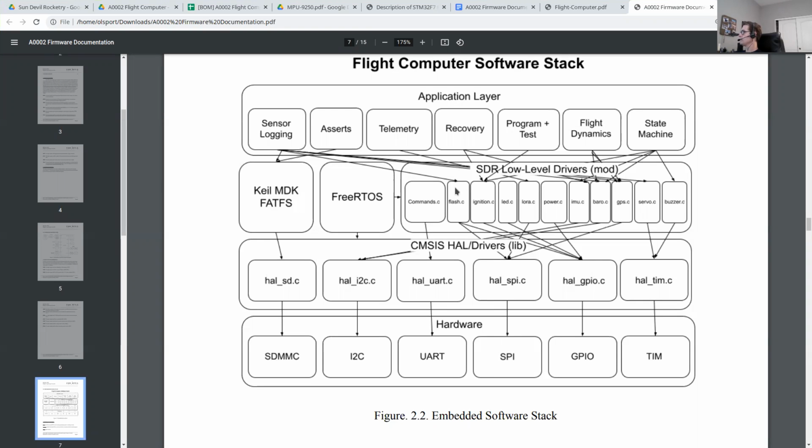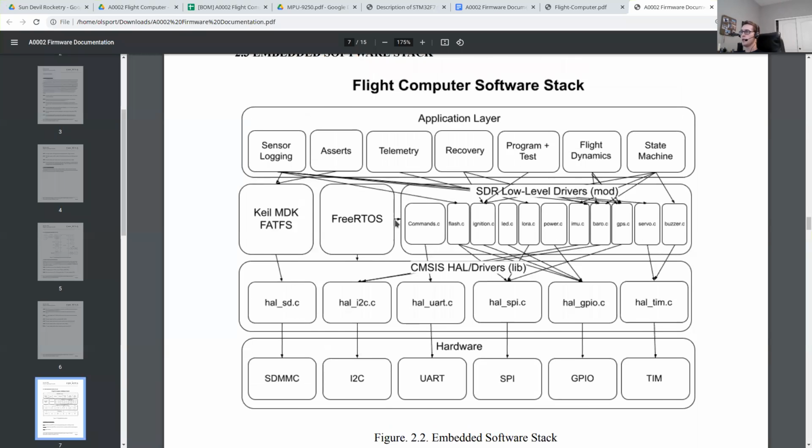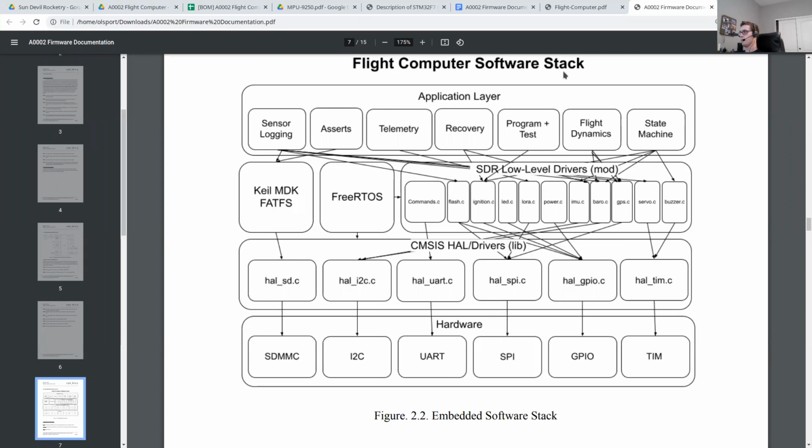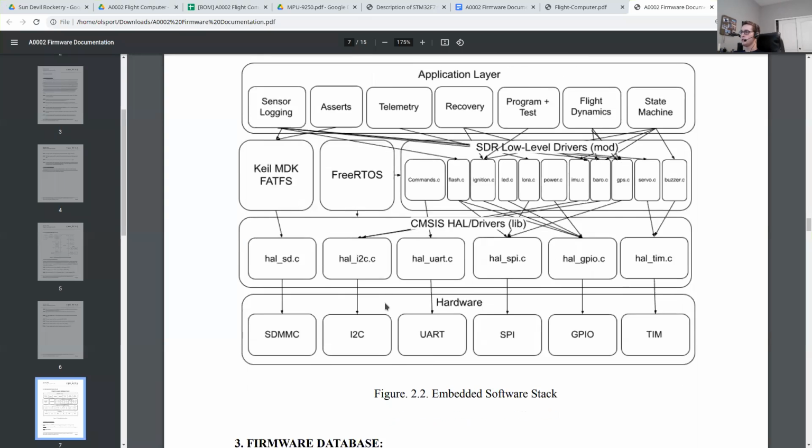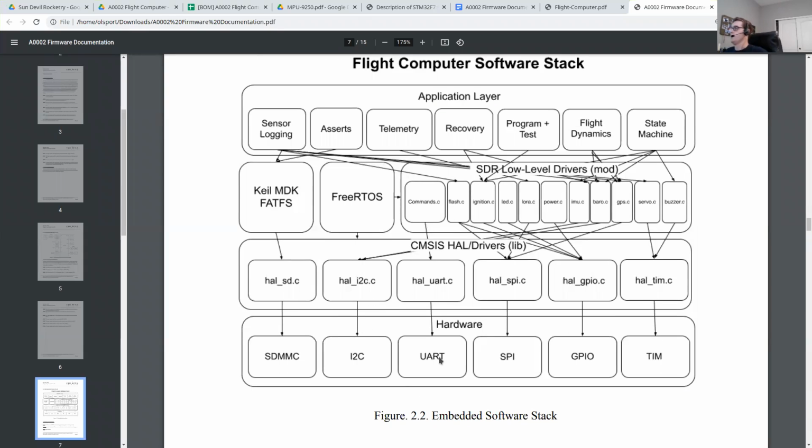Hey guys, so I just wanted to put together a quick tutorial video to help you get started on developing some low-level drivers for either the flight computer or the liquid engine controller. As you can see from this diagram right here, this is a visualization of the embedded software stack.